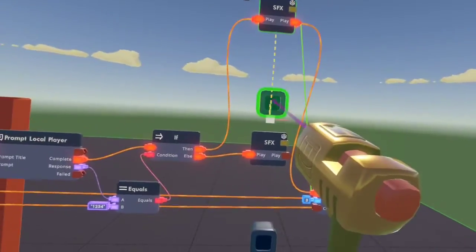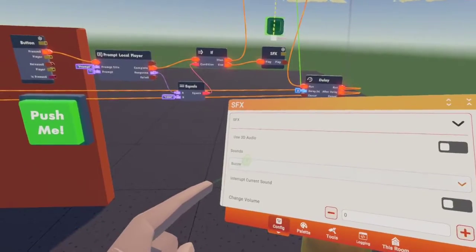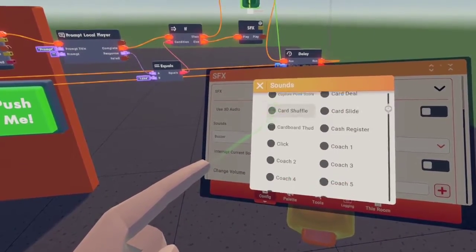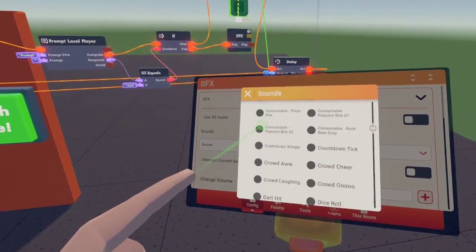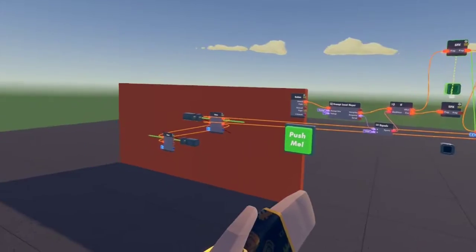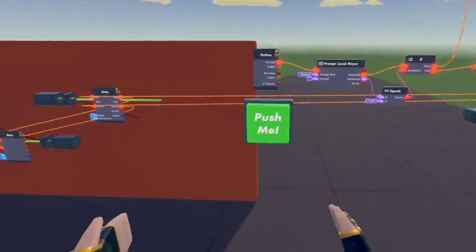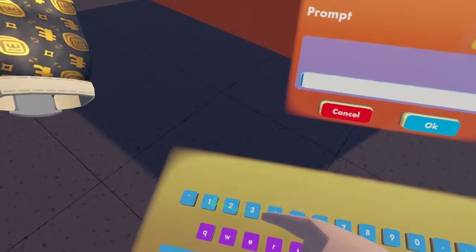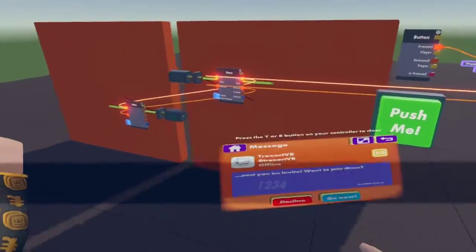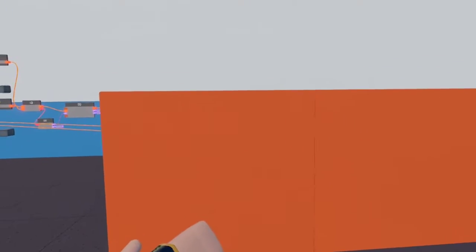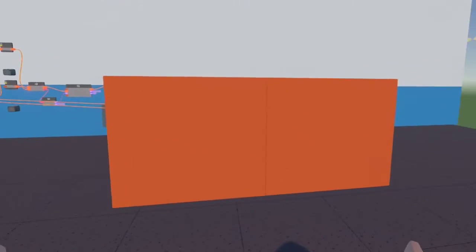With the configure tool, we can configure the sound. And we're going to change this from buzzer to, let's see, let's change it to ding. Yep, that's a good one. Okay, so once we now press the button, go over to our watch, and we type in the correct password, it will open the door with a sound effect. It will close the door after 3 seconds, and that's all you need.